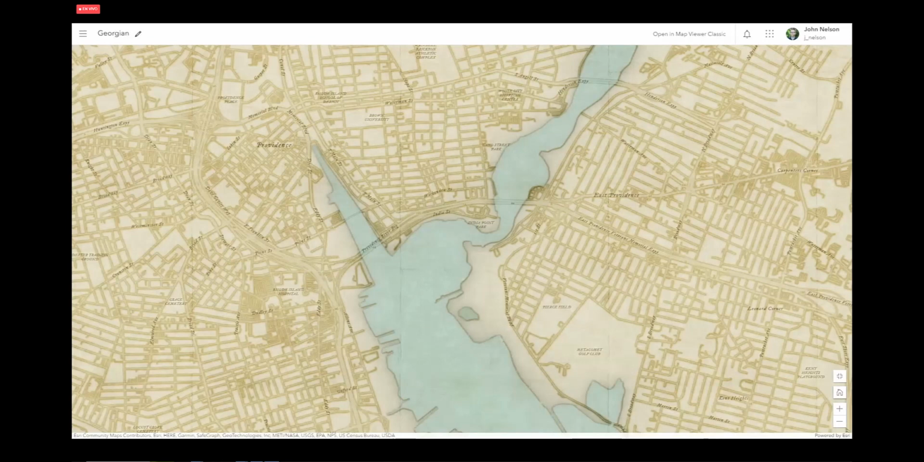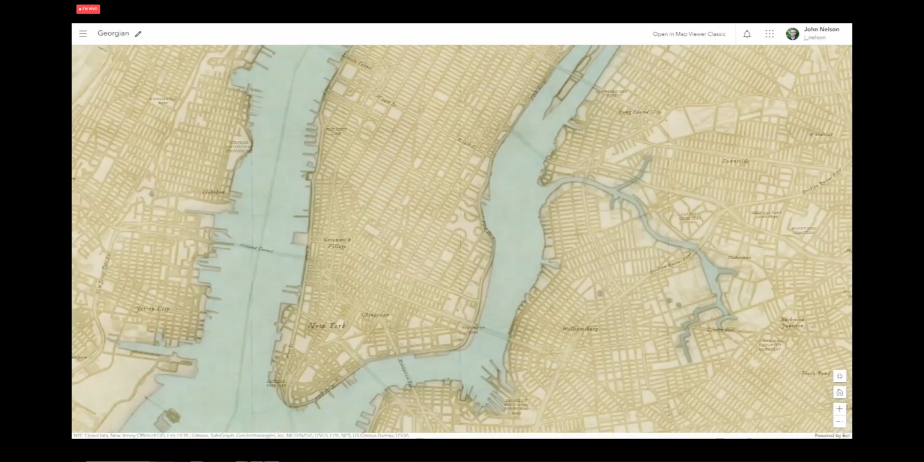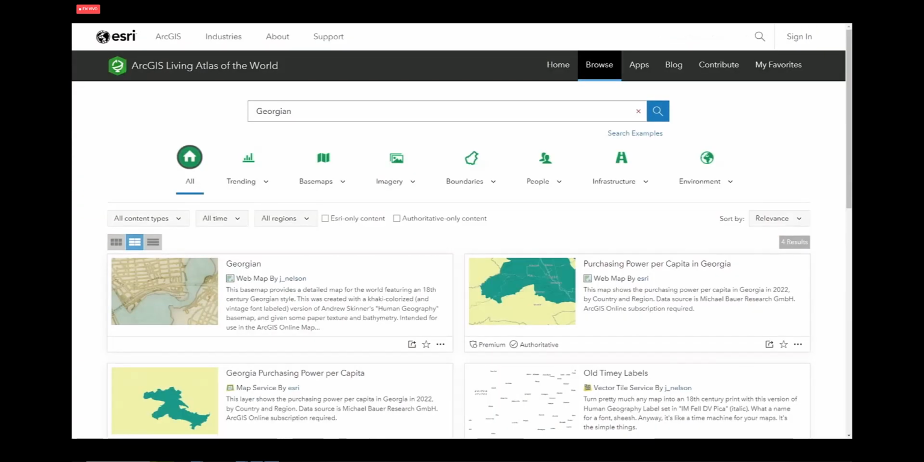So I spent half my life drawing maps on paper, gratefully went digital, and now we're making it look as if it's been drawn on paper. Round and round we go, Andy. What's old is new again. Here are a few other examples of this style from different parts of the world, and you can find it in Living Atlas. It's called Georgian.